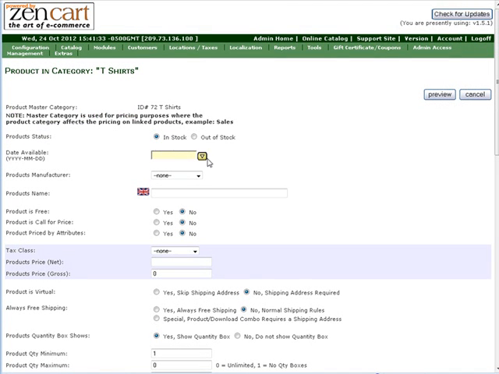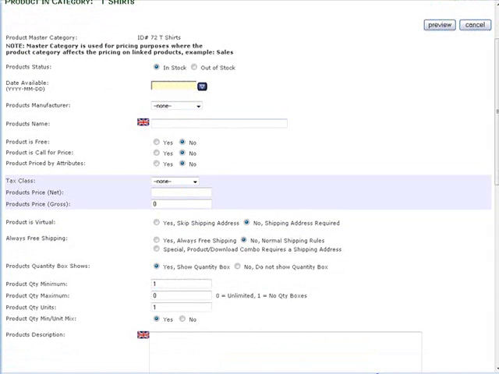Okay, again, the data available. It doesn't look much different here. So let's say black t-shirt. Oh no, let's say basic t-shirt. Okay, if it's free, if it's call for price, if it's priced by attribute. So if you're going to have a black one that was $10 and a blue one that was $9, you could price it by attribute here.